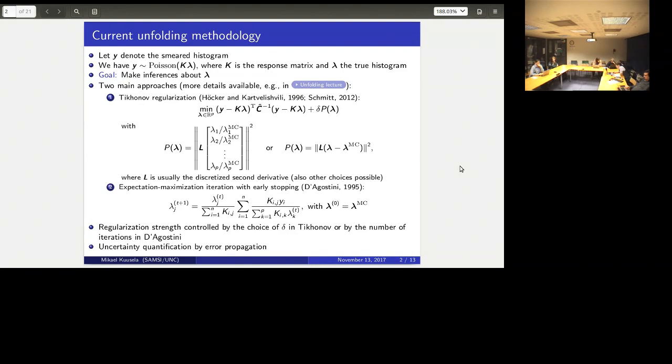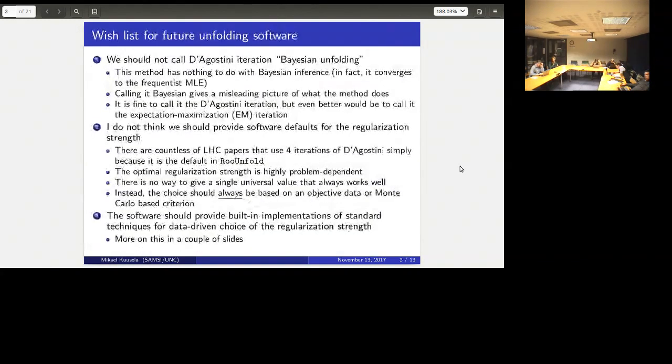So, there are a lot of things I could say about these methods, but unfortunately, I don't have the time in this talk. So I hope that most of you at least have a rough idea of how these current methods work. And instead, what I will do is give a list of different things that I would really like to see in future unfolding software.